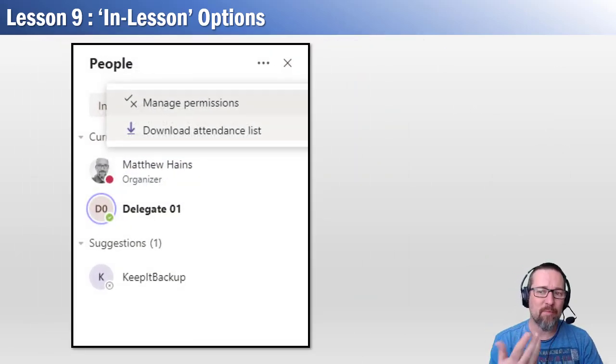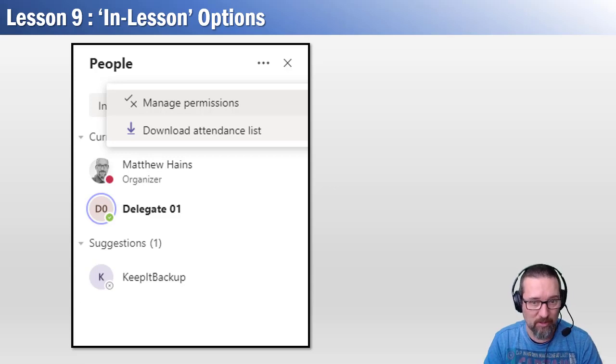When we open up the participants icon, we actually have some more options available. So clicking on our 3 dots, as you know, the 3 dots is always going to give us more options. So we click on the 3 dots and let's see what we have. We have got manage permissions. That's when you can manage the permissions of the meeting and make everyone attendees or participants. Or you can download the attendance list.